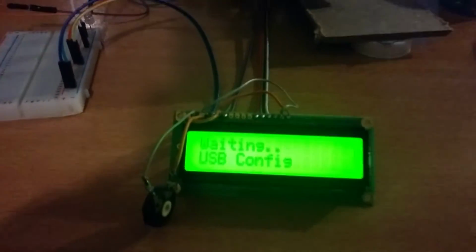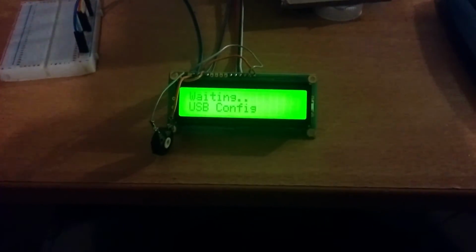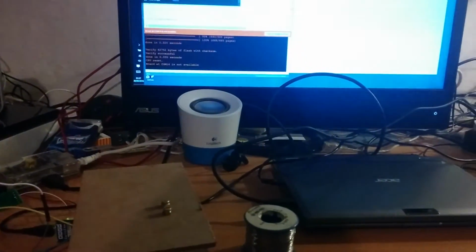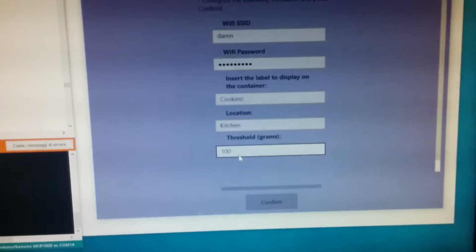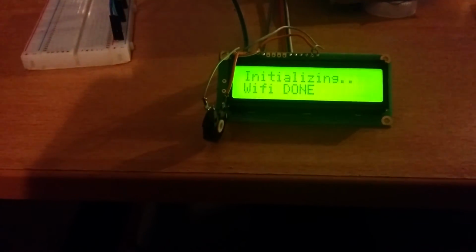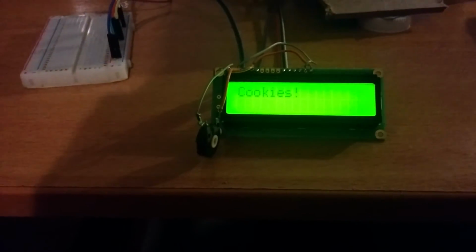So when you launch the application, the Arduino is in a waiting USB configuration. Okay, and with a Universal Windows app, you can set up the container and send information to the container that initializes the Wi-Fi connection and sets a label.